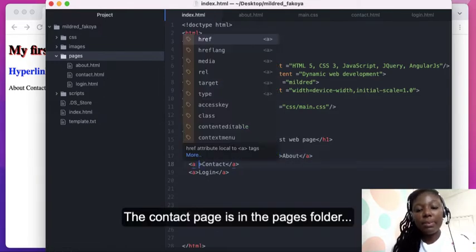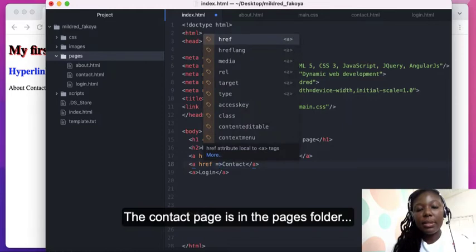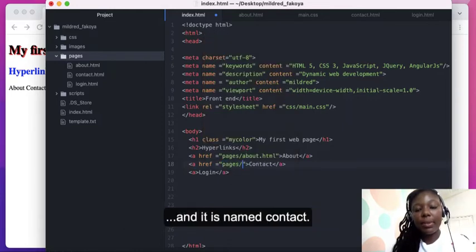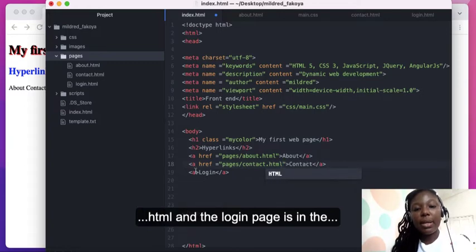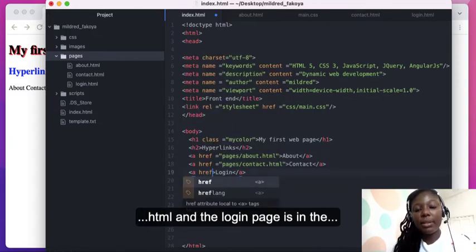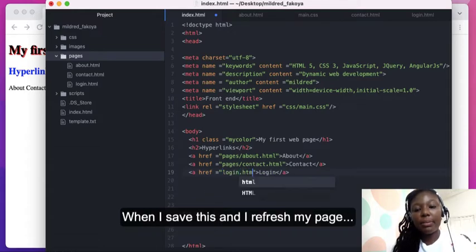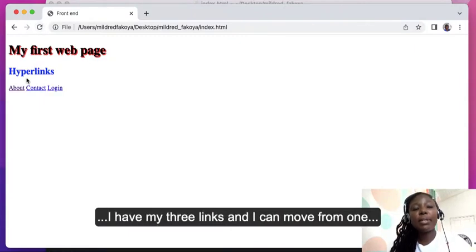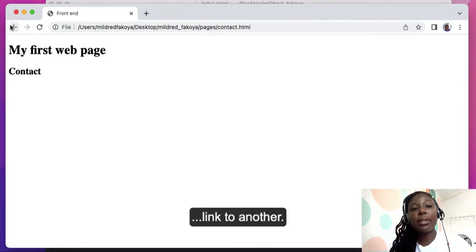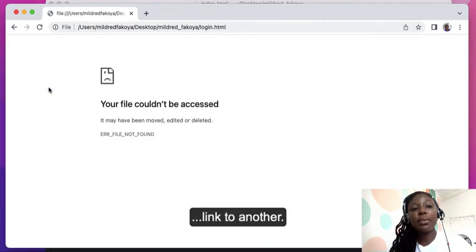The contact page is in the pages folder and it is named contact.html. And the login page is in the pages folder and it is named login.html. When I save this and I refresh my page, I have my 3 links and I can move from one link to another.